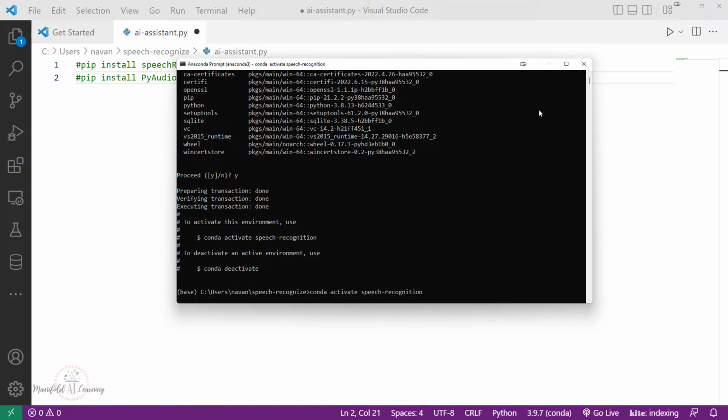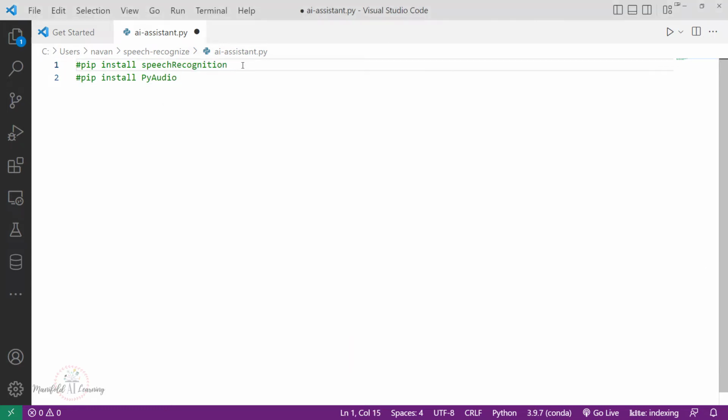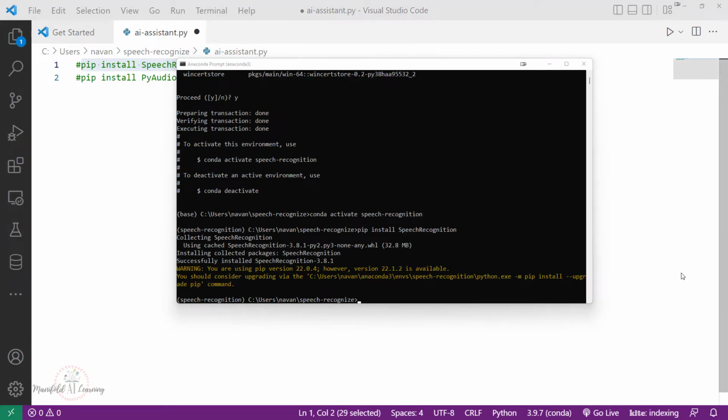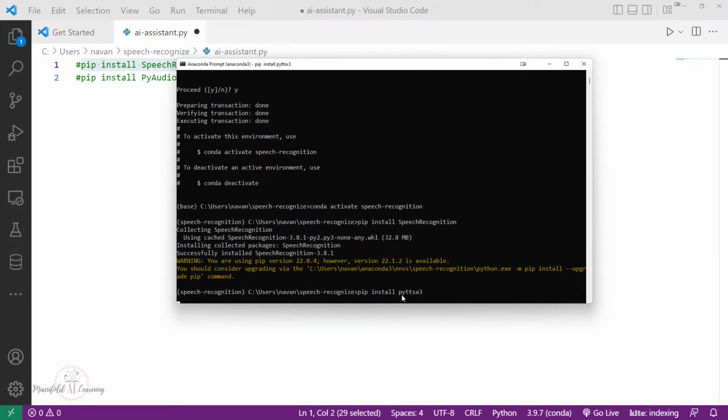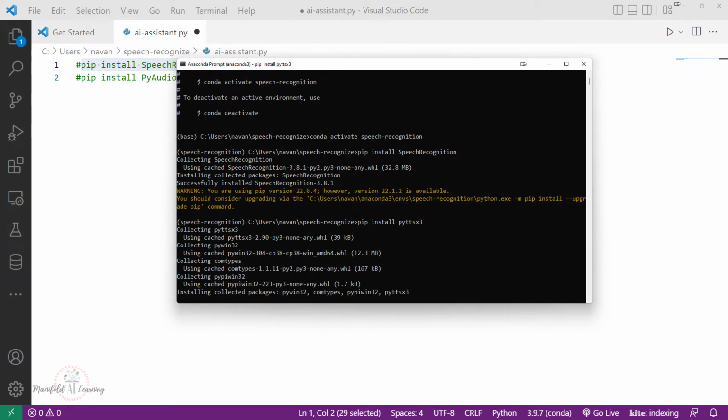Once I activate this speech recognition environment, I can see now I'm inside this environment. I'll go ahead and do this installation: pip install speech recognition. This will take care of the installation of speech recognition. Now it has successfully installed. The next thing I'm going to do is install the library which will help me convert my text into speech, the text to speech library. I'm currently doing the installation.